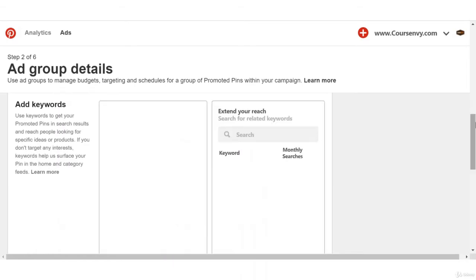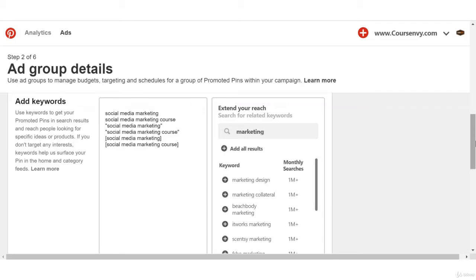Now we keep scrolling down on this ad group details page and you'll get to add keywords. Pinterest users typically use the search field to find the pins they are looking for. So we want to cater to those relevant searches with our pins that answer those questions, that solve those problems, that fulfill their keyword search. So I've added 6 keywords. Let's look at them so far.